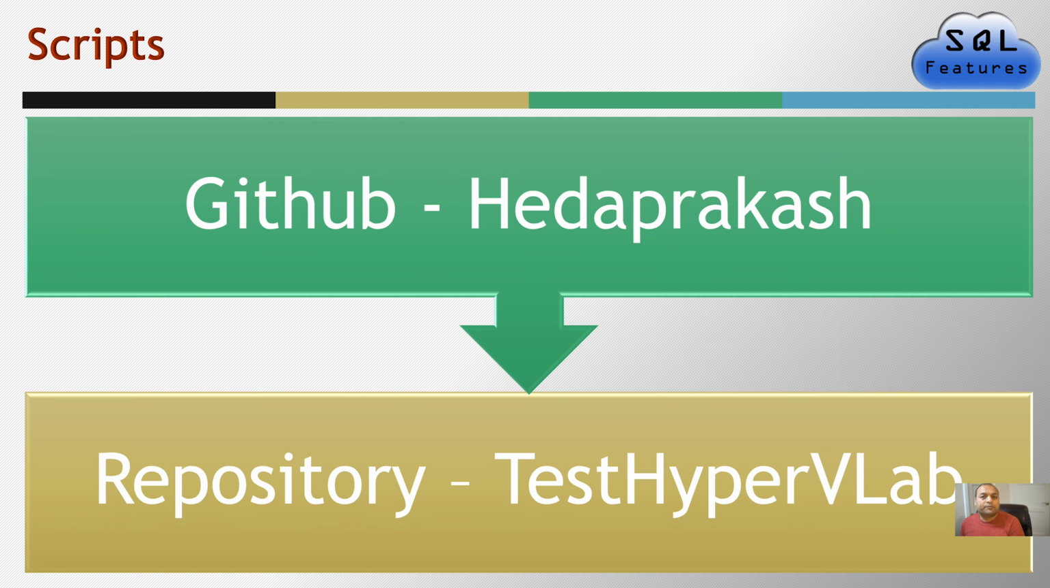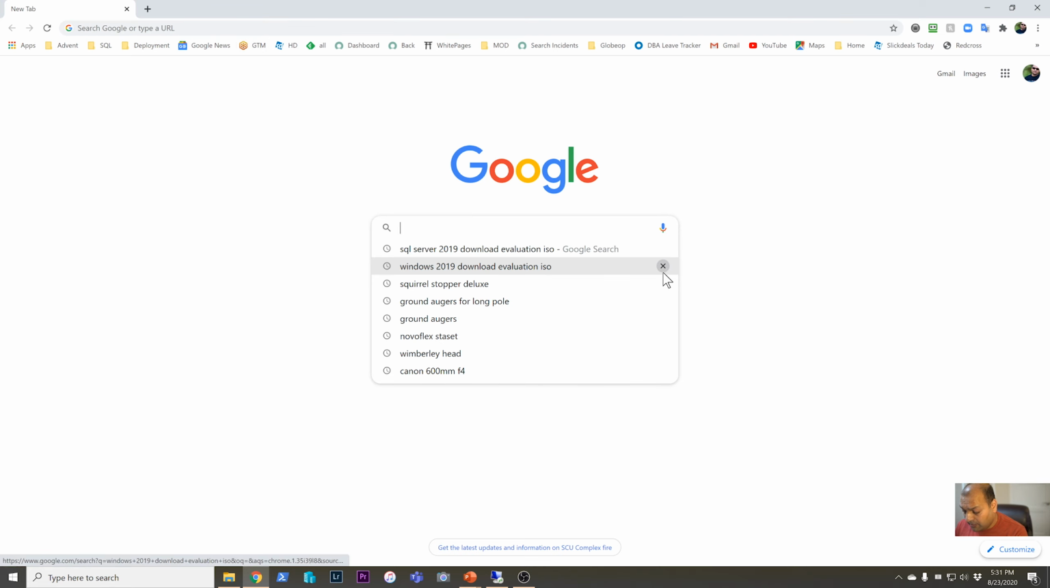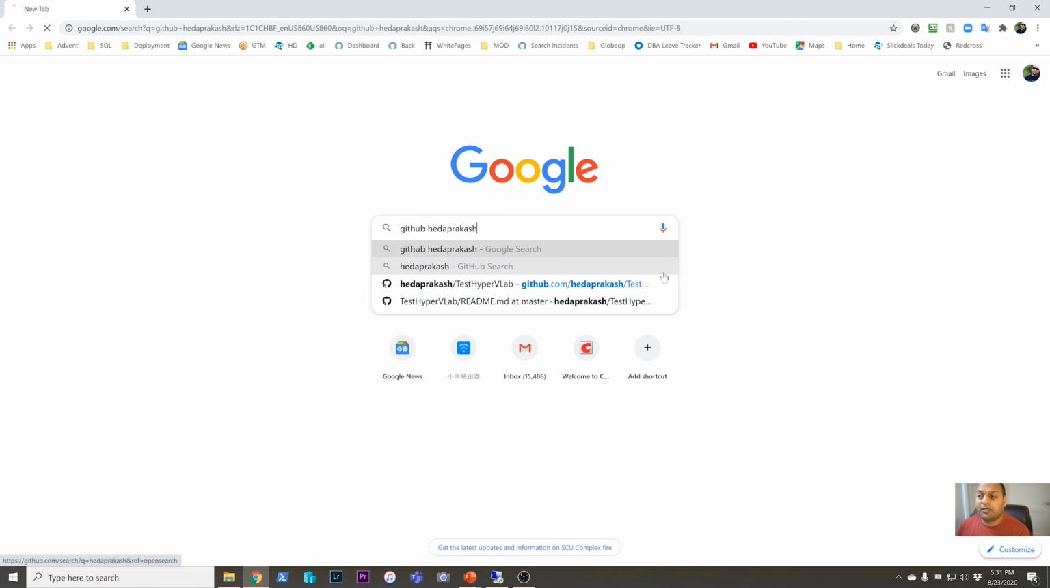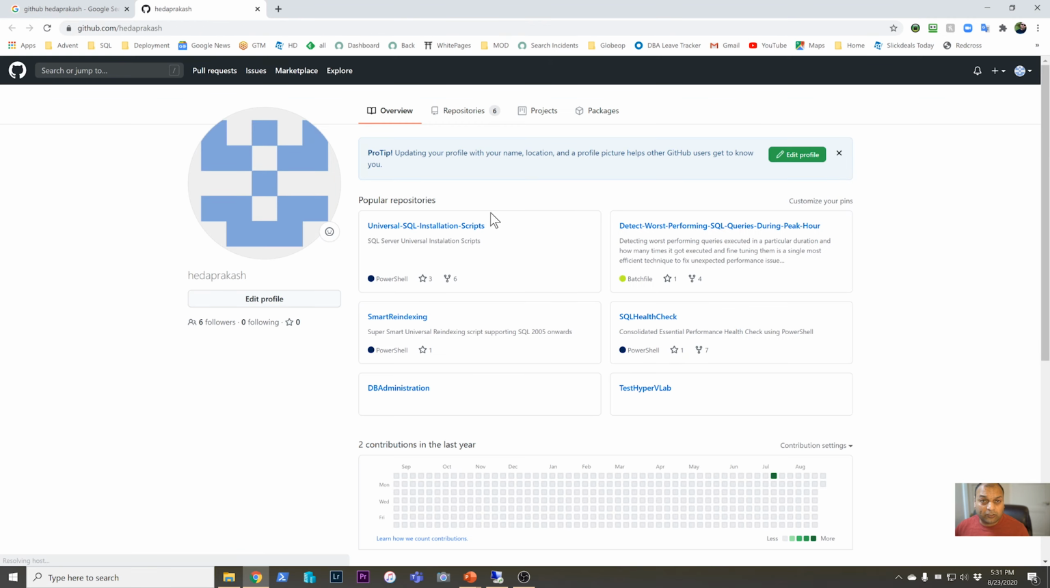All the scripts will be stored in GitHub under my account named Heda Prakash, and the repository name is test-vlab. Let me show you what that means. Let me open Chrome and search for GitHub Heda Prakash. When you search for it, the first link it shows you is the GitHub link. It's also available in the description.